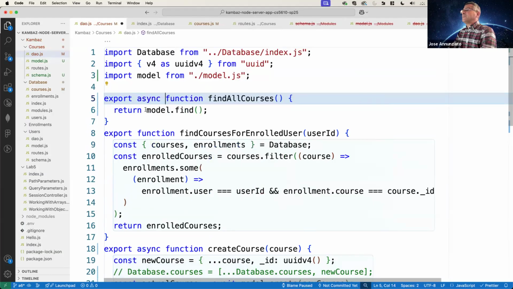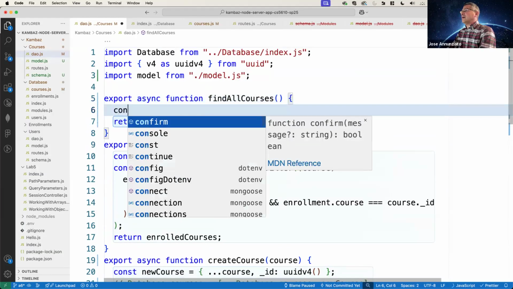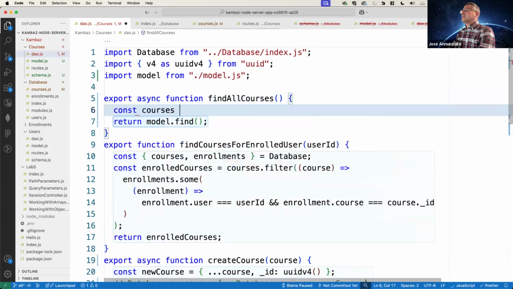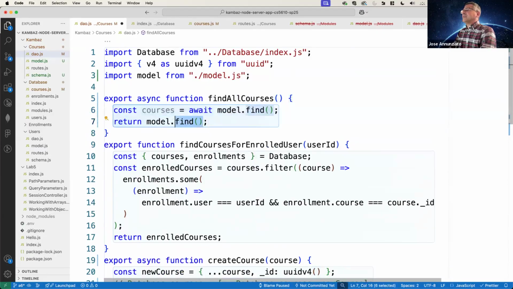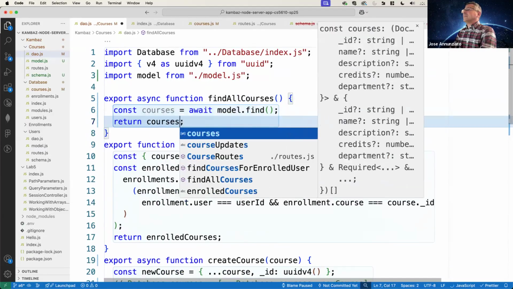And then you can say const courses is await model find. And then we're going to respond with the courses. Okay.